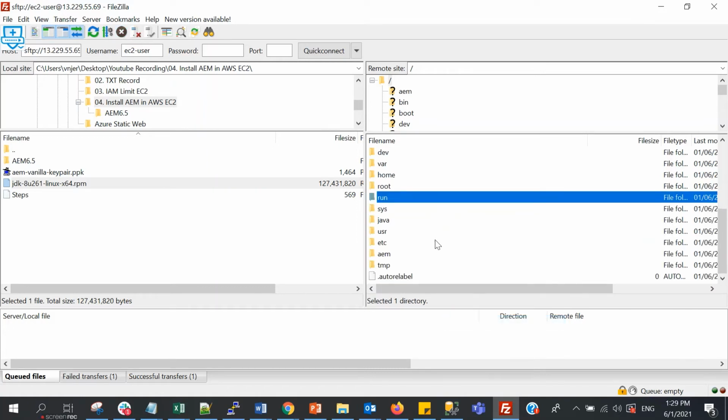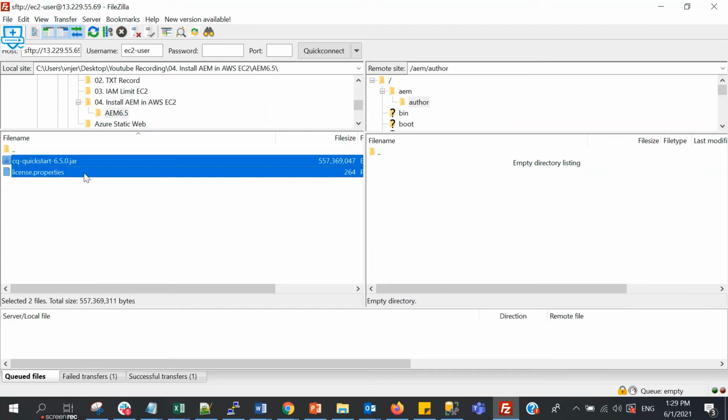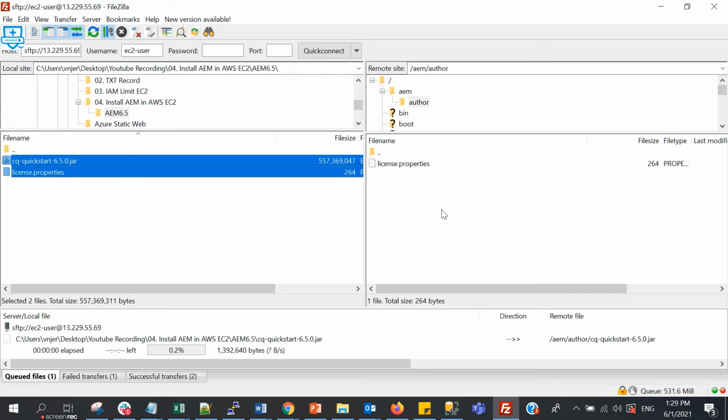Let's refresh and open author. I'll put the installer and also the license file, the license properties file. Remember to transfer it as well. AEM is a licensed application, so you also need to put the license file into the server. Now it's transferring, and let's wait for a few seconds, I guess.